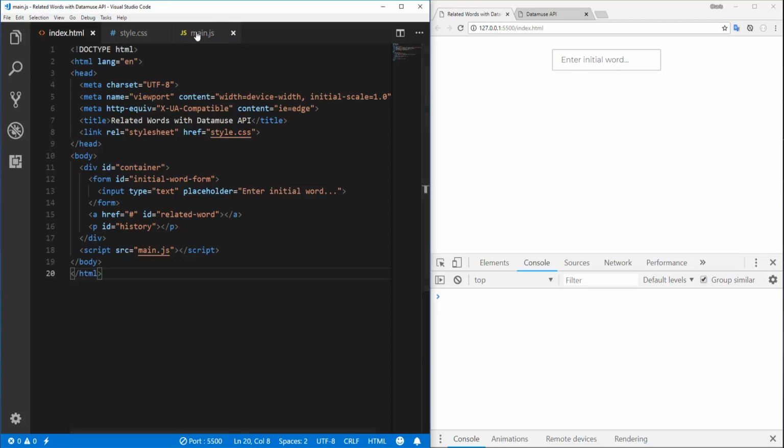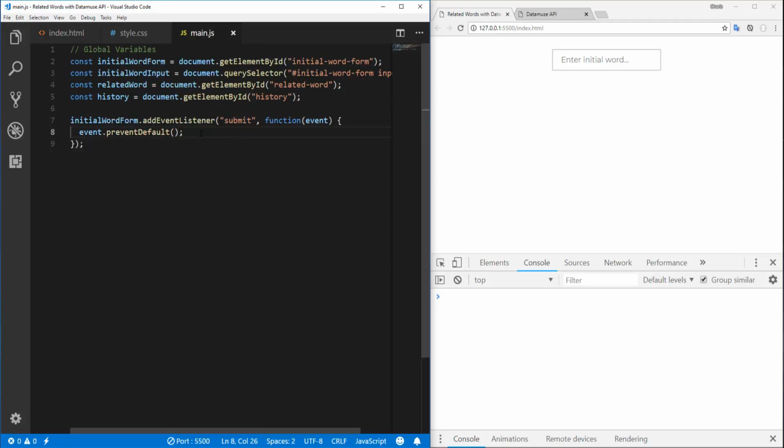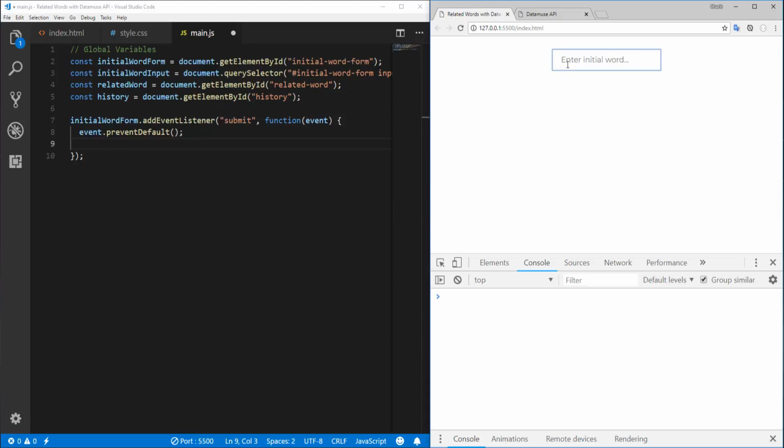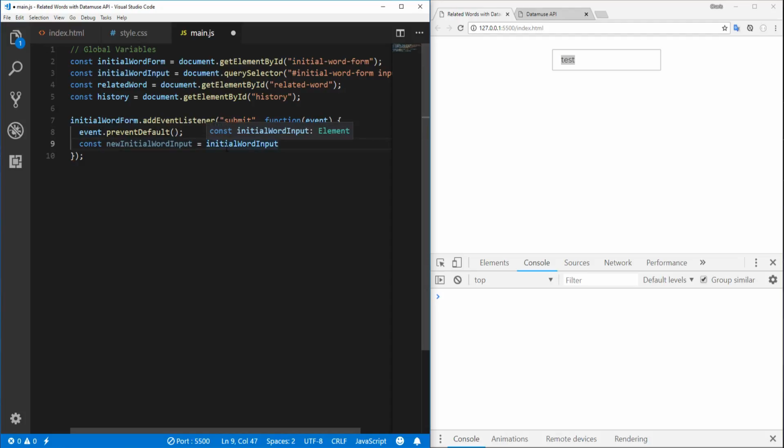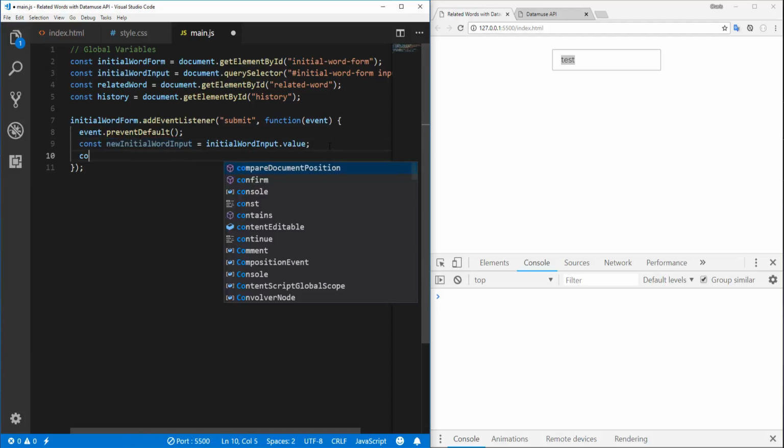Okay, let's continue implementing the form submit event. What we want next is to be able to access the input over here and store it in a variable. Let's name the variable new initial word input equals, this is the input element dot value. So this should now contain the input value, and let's console log.